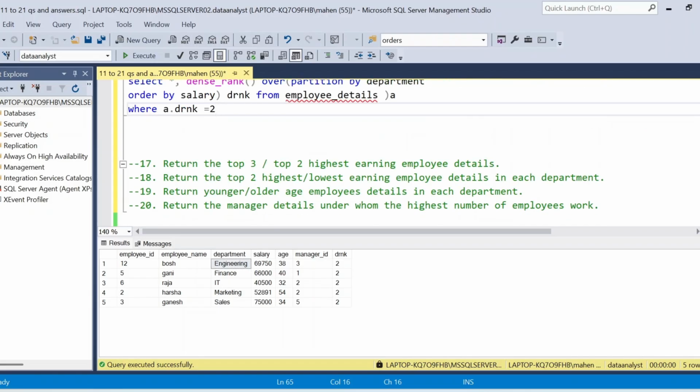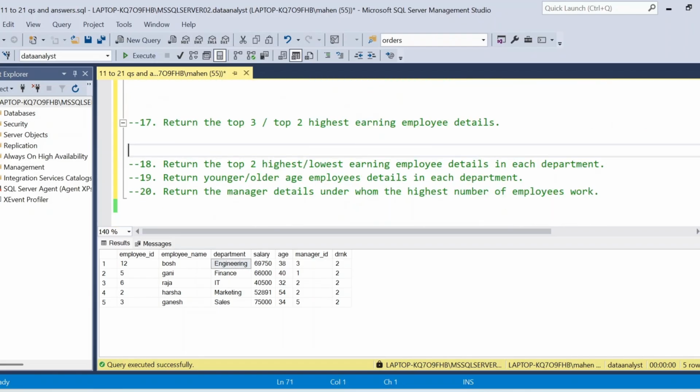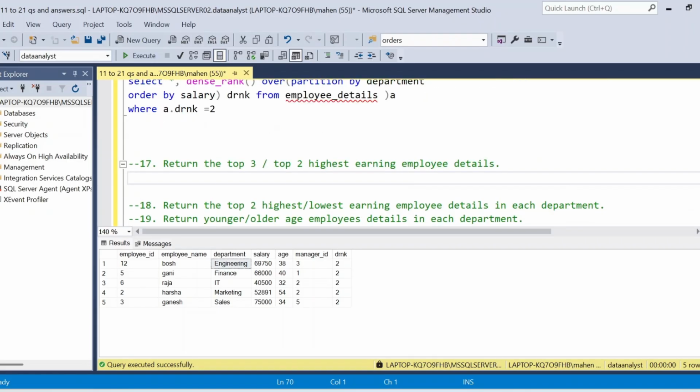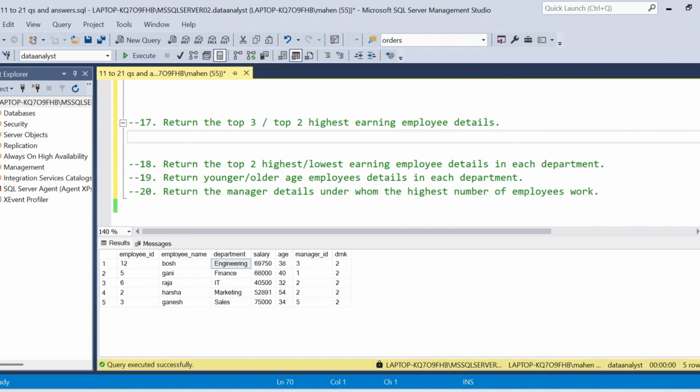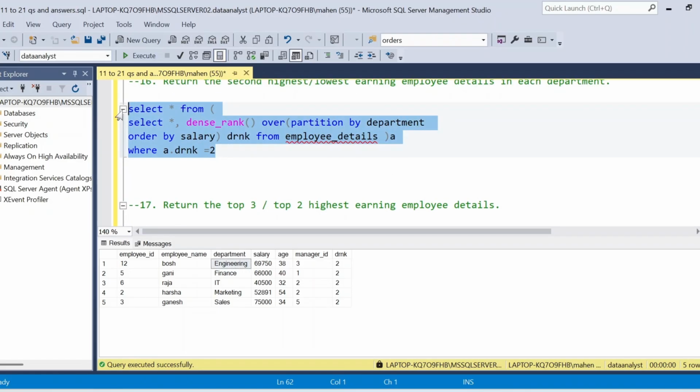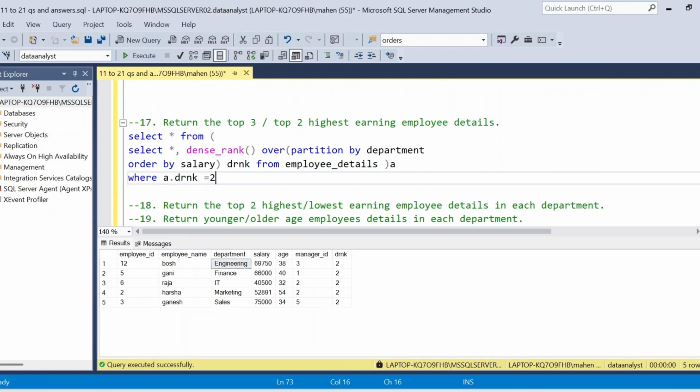So now if you observe, this is problem 17: return the top 3 or top 2 highest earning employee details. It's the same problem, but rather than writing second or third highest, we are writing top 2, top 3. When it is asking for top n, always prefer to use dense rank only. I'm just copying the same one. You can see now, how can we return them? We are just assigning these ranks for the top 2 or top 3 highest ones.